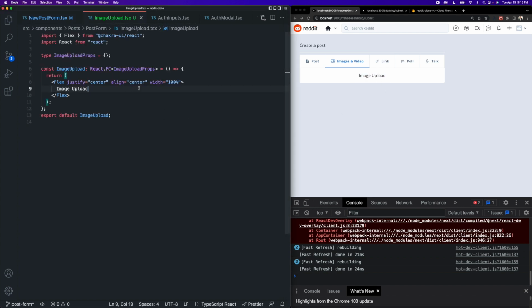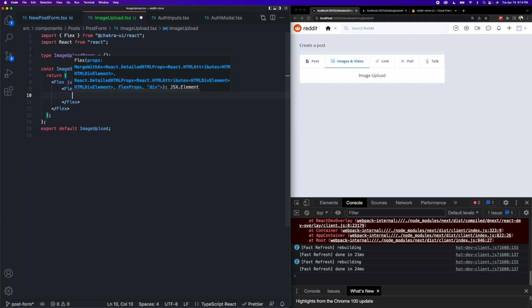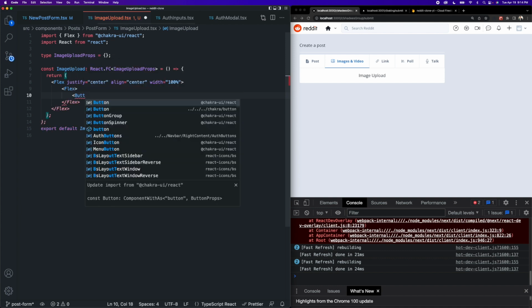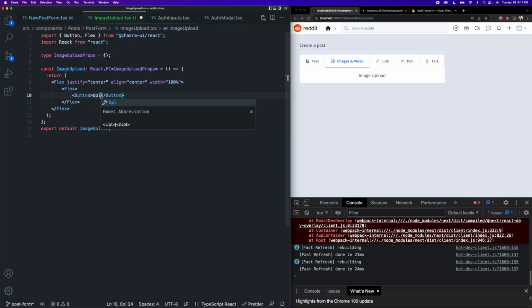All right, so let's handle the case where there is no image selected yet. We are going to bring in an image as a prop, and we will do some conditional rendering to display that image if it exists. But let's get that upload button working. Okay, so inside of this flexbox, we're going to have another flexbox, and this is actually where our button is going to go. So let's import a button from Chakra, and this is going to say upload.